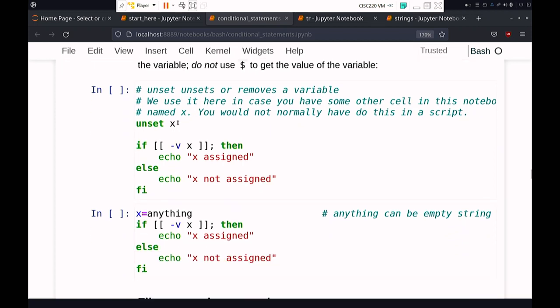Okay, so here I've got this command that says unset x. The bash built-in unset unsets the variable x. In other words, if the variable x exists, then unset x effectively deletes the variable x. If x does not exist, it doesn't do anything; x still doesn't exist. So here I'm just using unset x in case you come back and run this cell later on and you've already assigned a value to x.